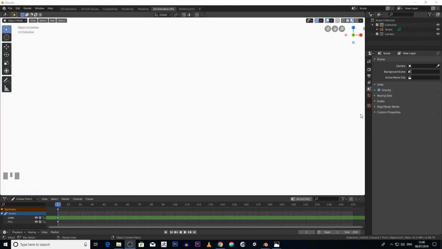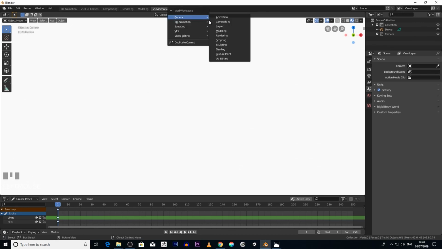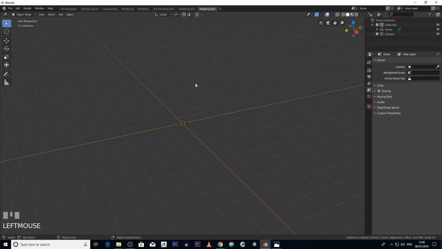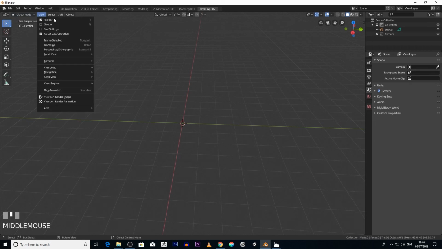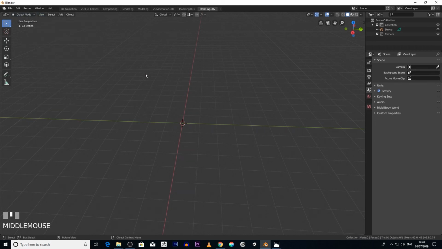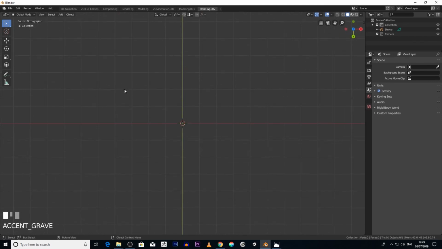Okay, once you've saved your palette, the next step is to get it loaded into your scene. You go to this plus icon here, go to general, and then modeling, and then your screen will look something like this. Quickly make sure you're in object mode, not edit mode or draw mode, and then click on your accent key, which is the one above the tab key. Make sure front is activated.